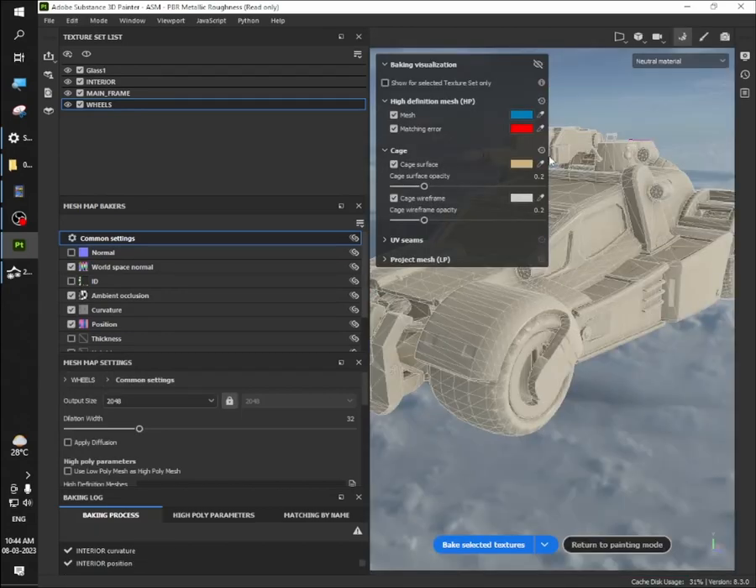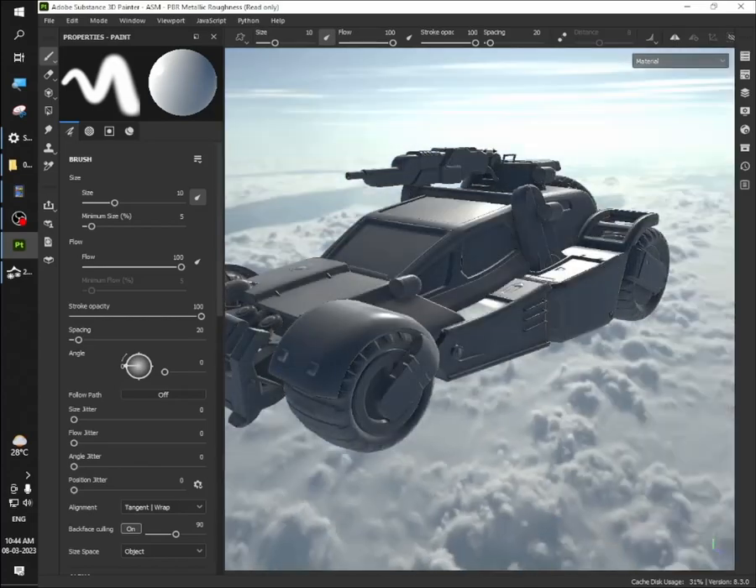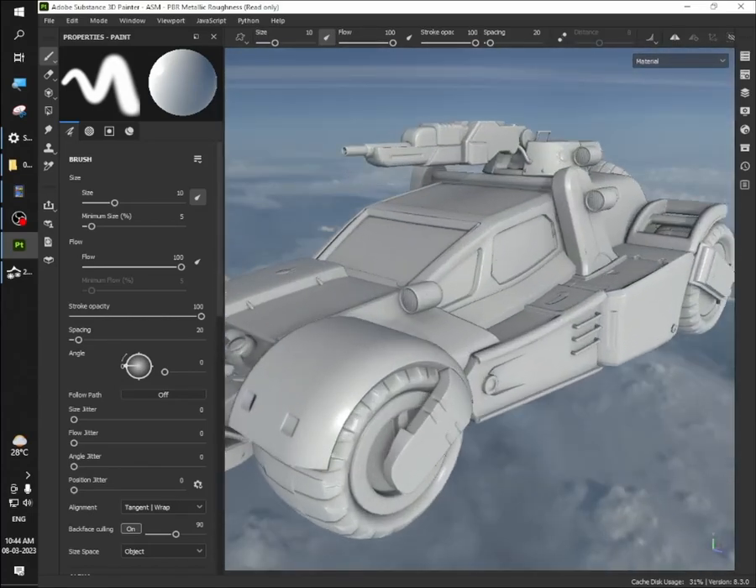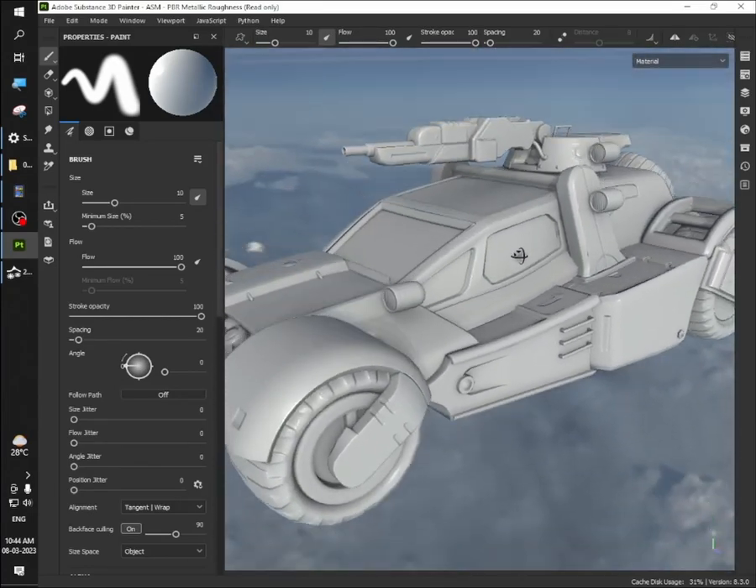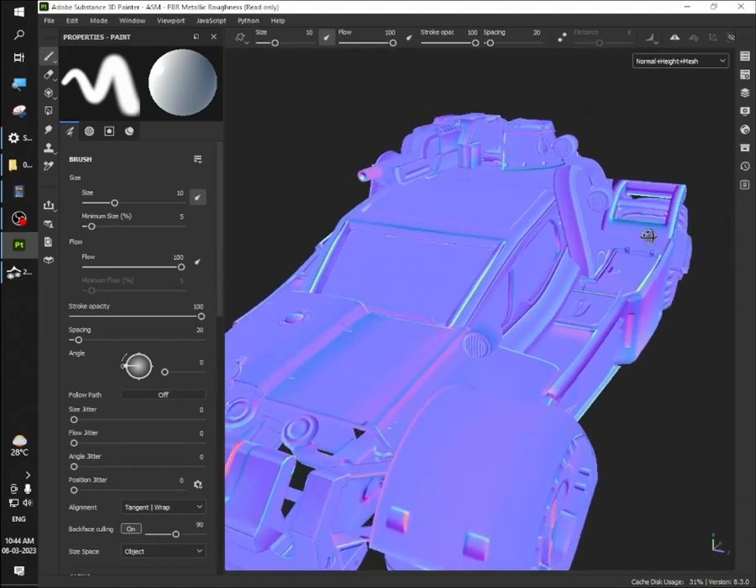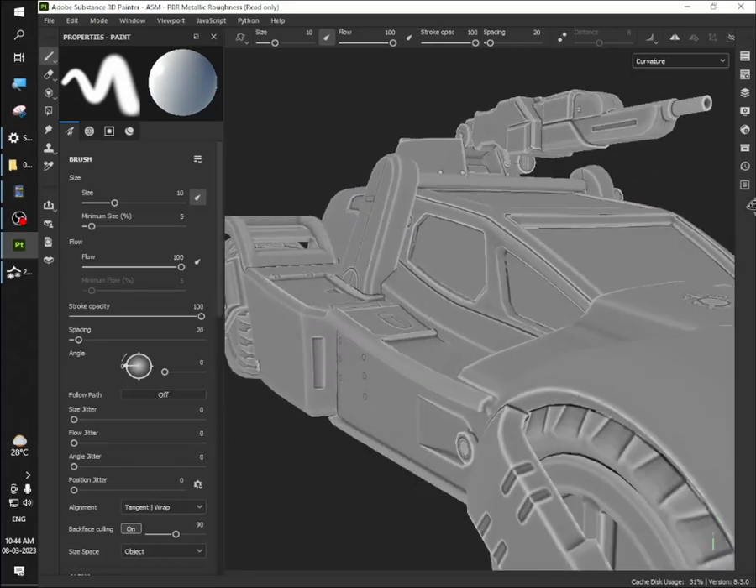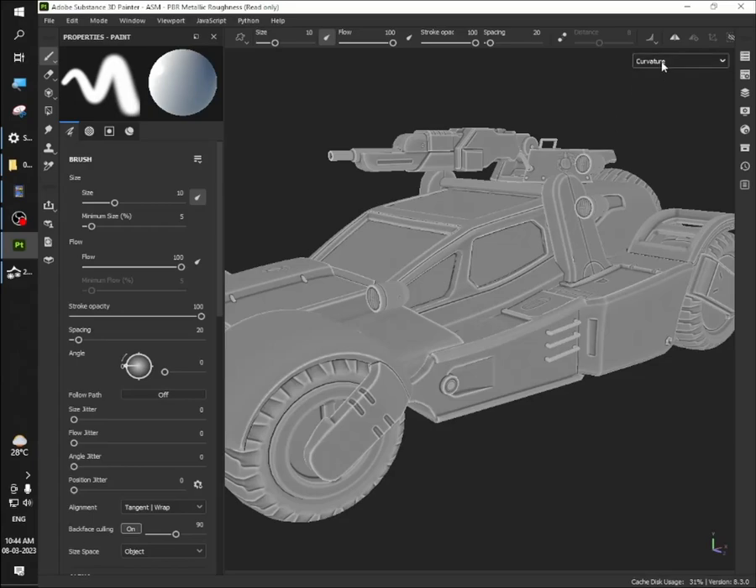Okay, now let us check. Let us go back to the painting mode and check the maps one at a time. So this is the material, the lit view. We've got all the maps rendered here. Let us check normal. Normal looks totally fine. Let us check curvature. Curvature also looks totally fine. This will be very useful for creating that wear and tear effect.